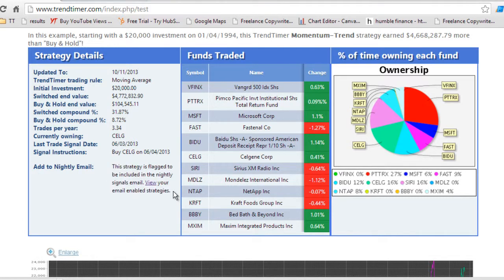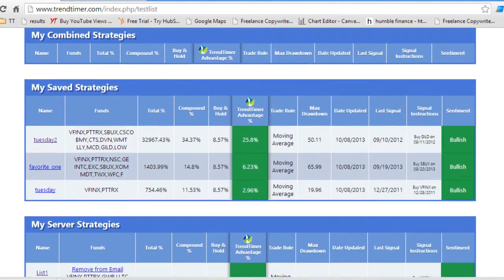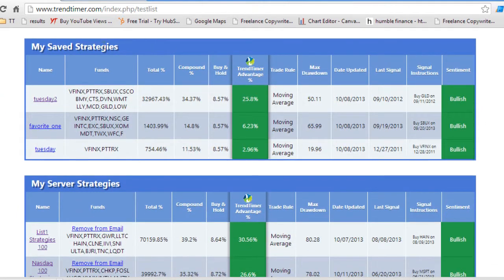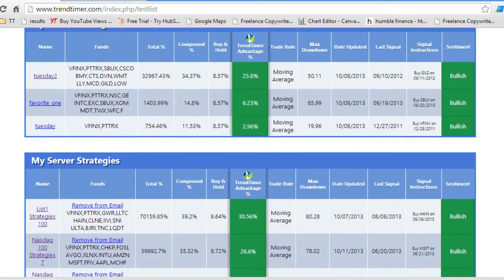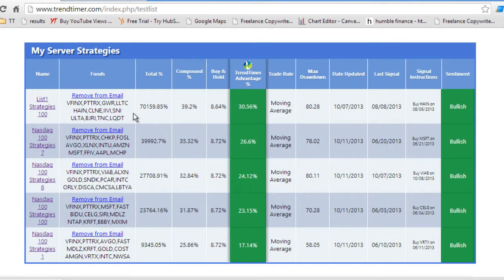You'll see there's also a link here that says View Your Email Enabled Strategies. If I click the link, that will take me to the My Strategies screen, which is shown here. And you'll see it contains the section for My Saved Strategies, these are the strategies we uploaded from the TrendTimer application. Beneath that, it shows My Server Strategies. These are the strategies that have been flagged to be included in this section.